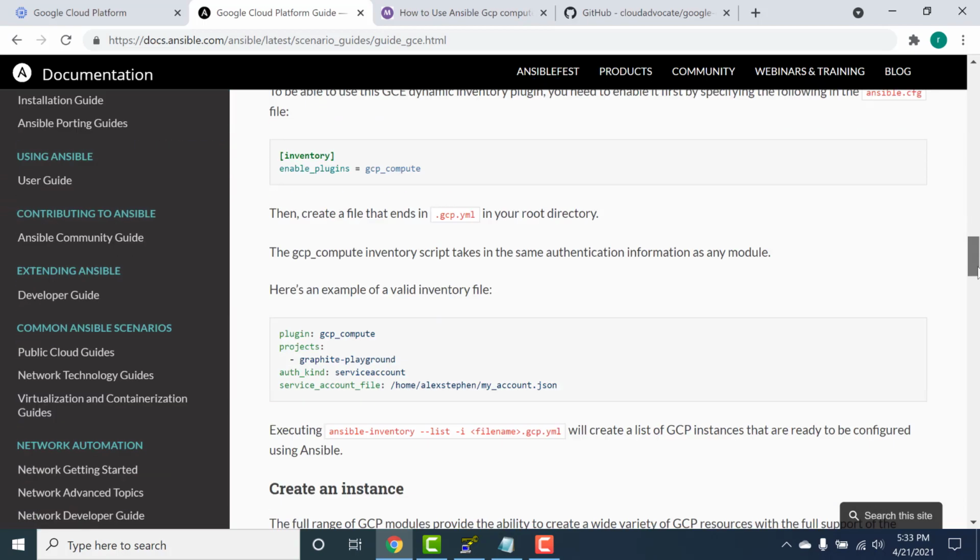dynamic inventory. Here it states that you have to create a .gcp.yaml file, and this file should consist of these entries: the plugin, the project name, the auth kind, and the service account file. The service account file is basically the same service account we had used previously. The auth kind would remain service account, and here you need to mention your project. And the plugin is basically gcp_compute. So I'll just copy this and create a .gcp.yaml file.